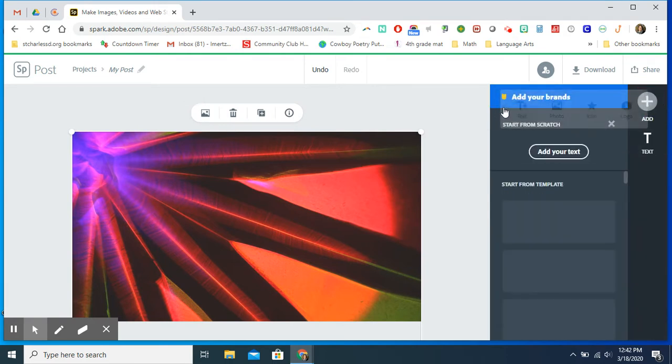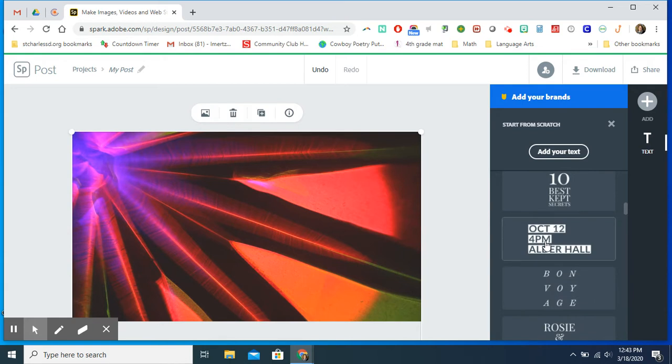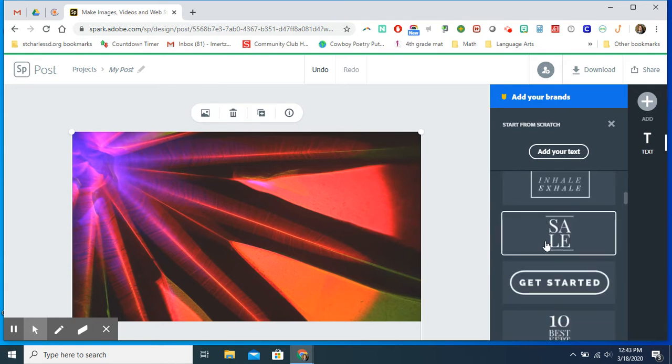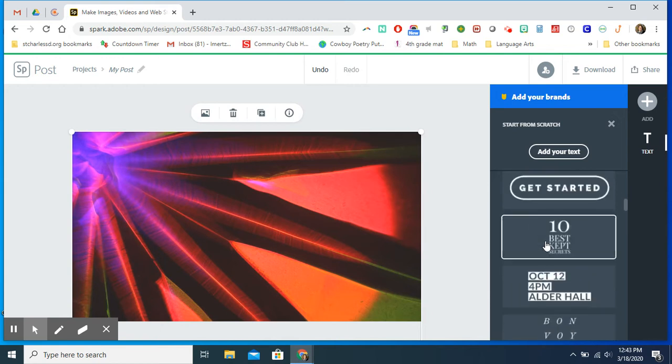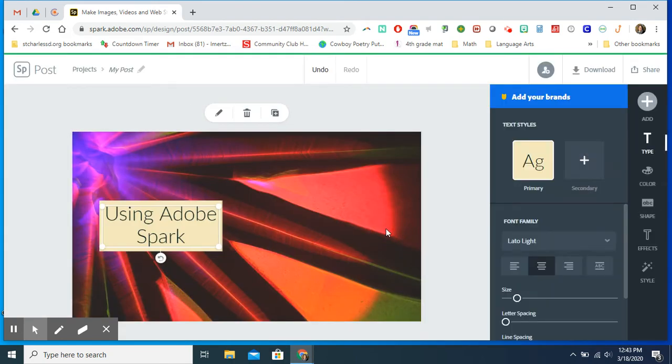On top of it, I do want to add some text. And what's cool is they give you, like, if you can't figure this out, they give you so many templates to choose from. I like to just mess with my own. So I want this to say, using Adobe Spark. That's pretty simple. And it's just going to create one for me.